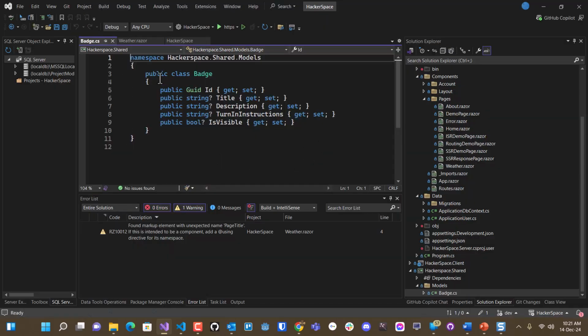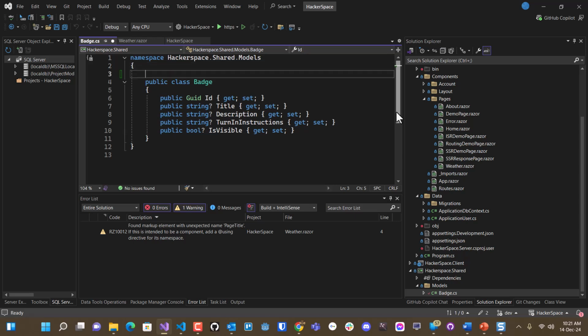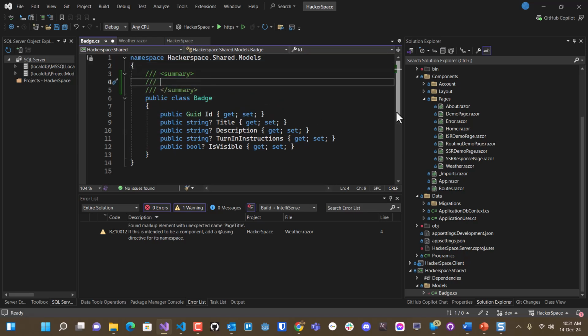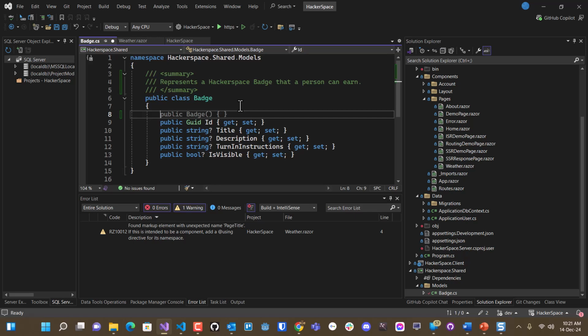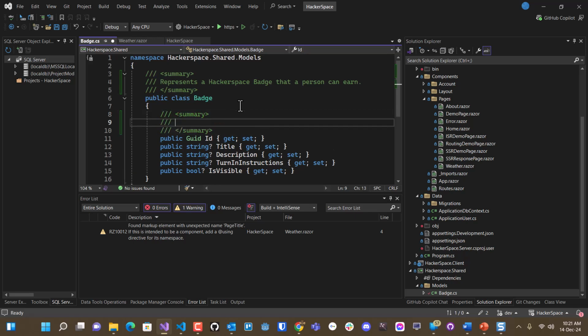So we have this badge, and as soon as you type 3 slashes, it kind of guesses what type of comments you need based on the structure of what you're doing it in front of. So I could just put in something here, represents a hackerspace badge that a person can earn.